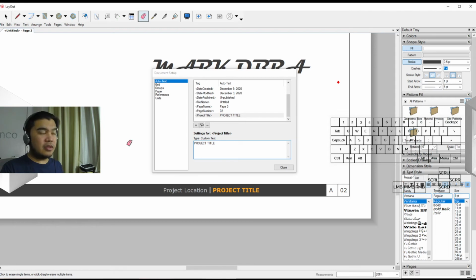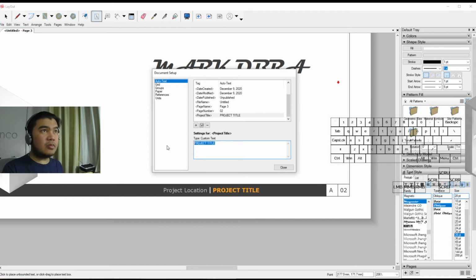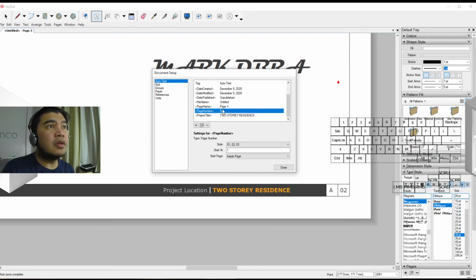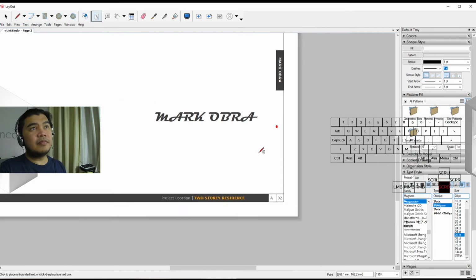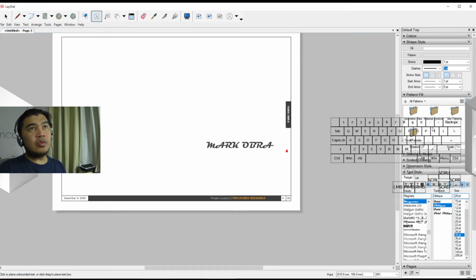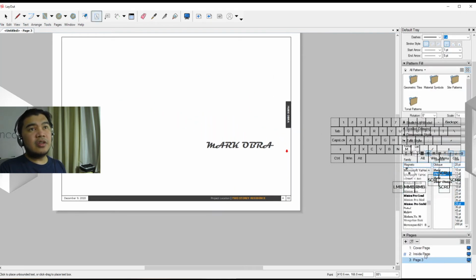Oops, what happened there? What is it? Moving up. Story residence. And there we have it. So when we look at the older page, that is reflected as well.